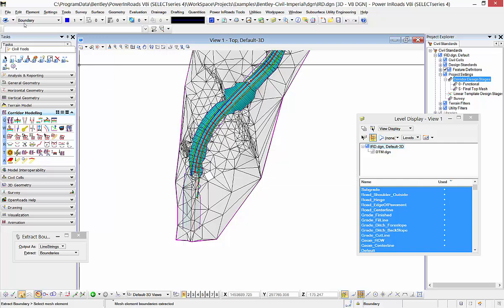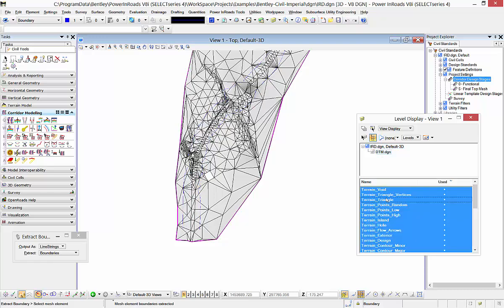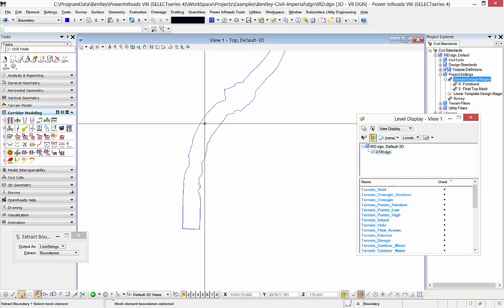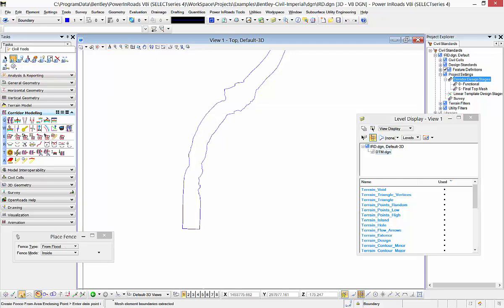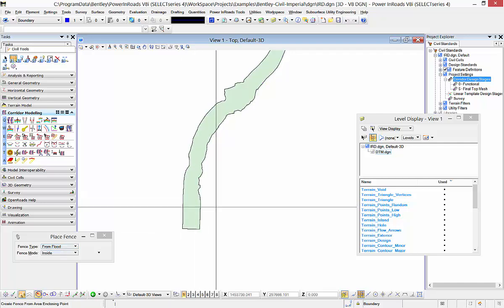So it put a line string for me on the boundary level. Just to isolate that out, I'm going to turn all my levels off except for that boundary level. And then the last thing I need to do for a clip mask is make a fence out of that. So I'm going to choose the fence tool, and my fence type is from flood. I'm just going to do a data point inside and accept that.